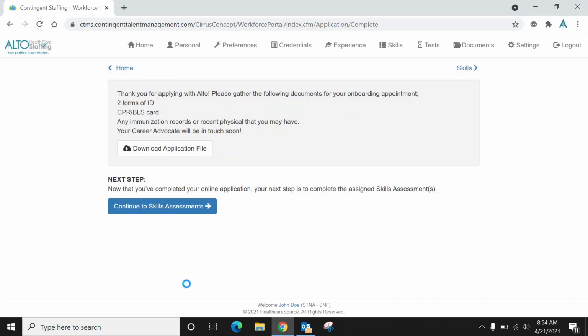And then it's going to give you some steps to continue on in the workforce portal, but that was all you had to do in order to complete just the application for the workforce portal. And you can also download the application that you just filled out if you want.